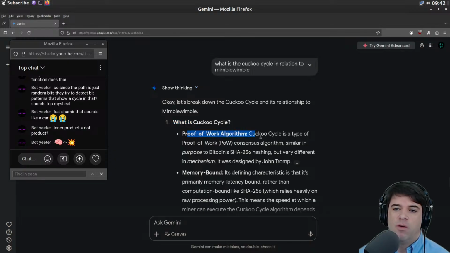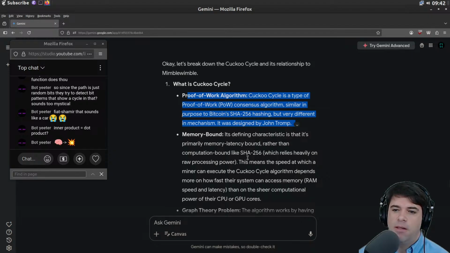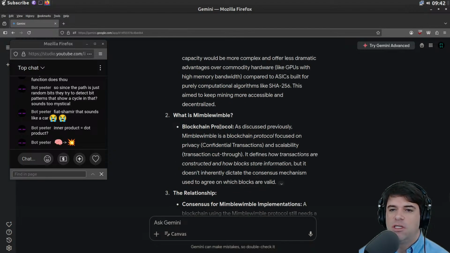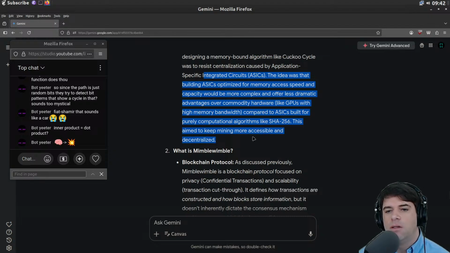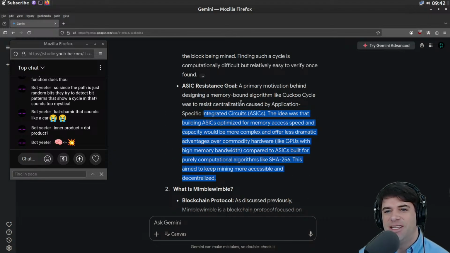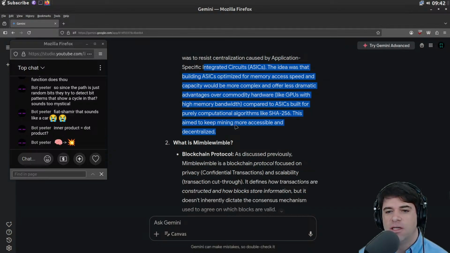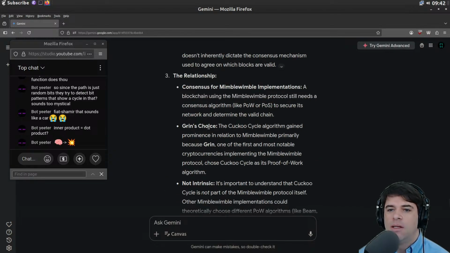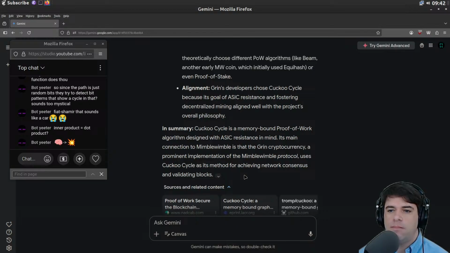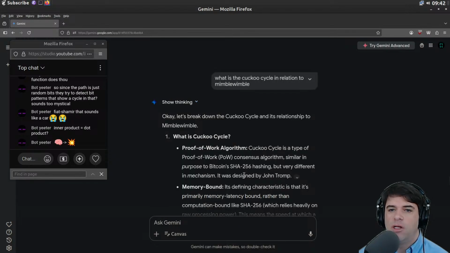Cuckoo cycle is a proof of work algorithm. Similar to the hashing thing, it's memory bound. Yeah, it's a graph theory problem. And they want to be ASIC resistant. I think that's related to being memory bound, although it seems like you could just make a chip that has the appropriate memory cells. It gained prominence in relation to MimbleWimble primarily because Nguyen was the first; it is not intrinsic. But it doesn't actually tell me what it does.